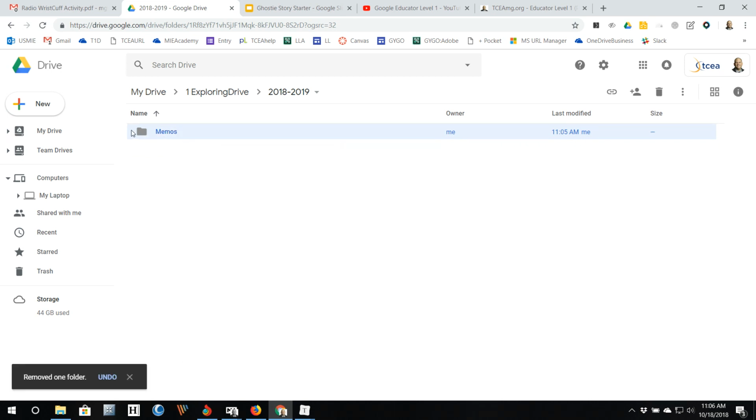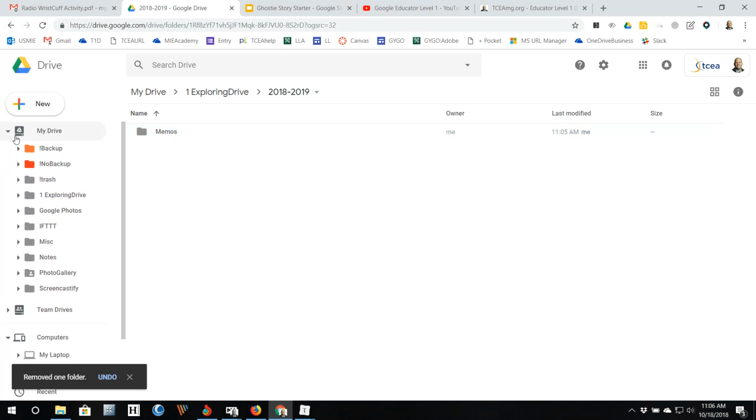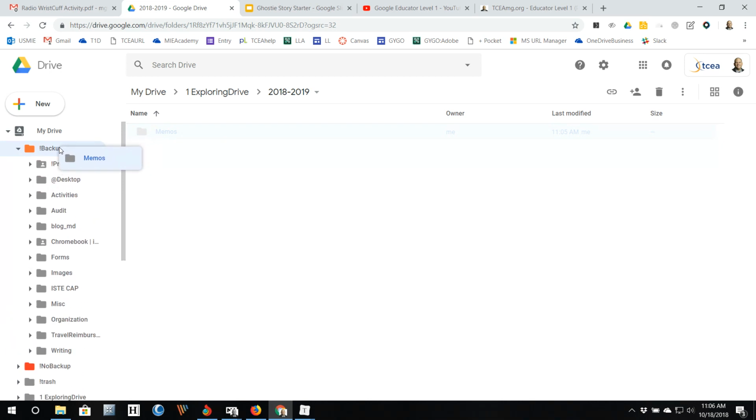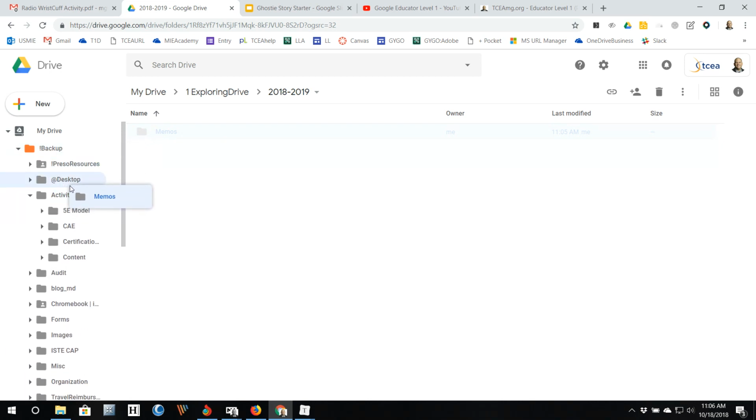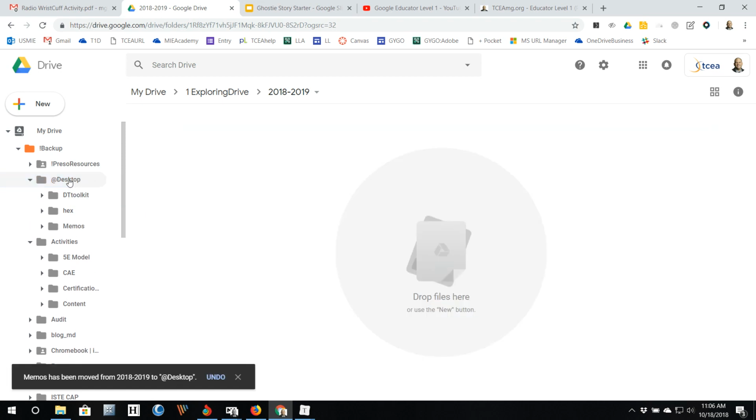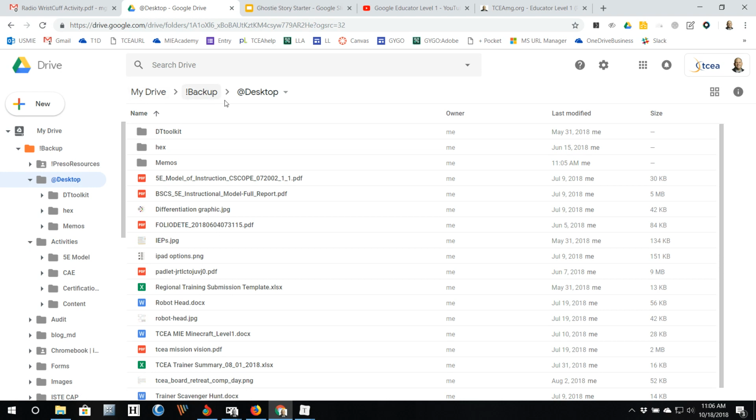If I decide that I want to move this memos folder somewhere else, I can just come over here to my right hand side, click on the little down delta, and click on the folder I want to move, and then drag it to the place that I want it to be. So I'm going to drag my memos into my desktop, and when I click on the desktop, notice how my breadcrumbs change here at the top, and I now have this folder here that I can continue to drop things into or organize. I might also choose to organize a little bit differently.